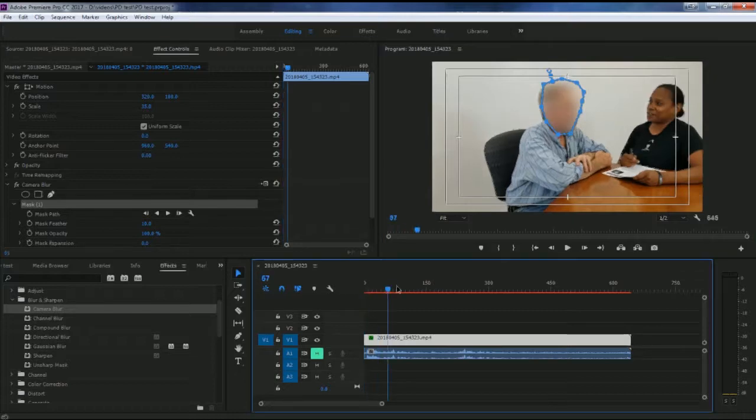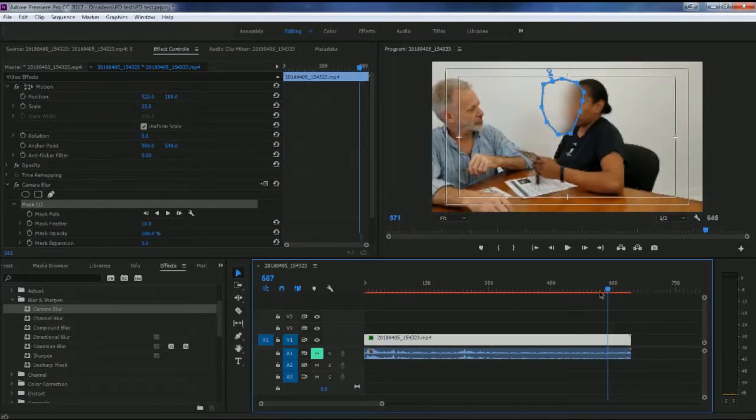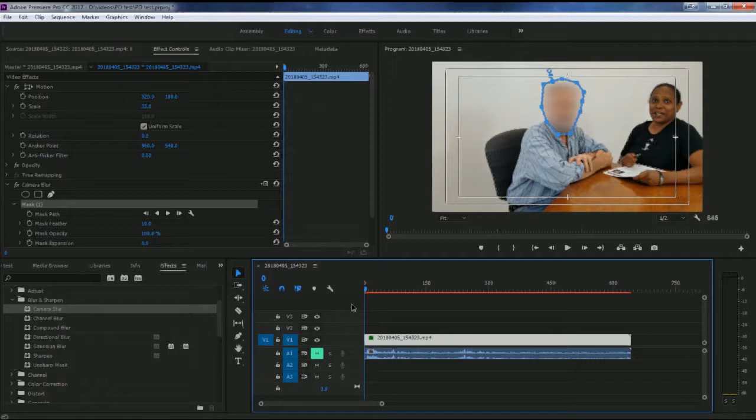It's not going to move. That's the whole point of just adding a simple mask to it. It's not going to move, but of course that's not going to do, okay? So what we're going to want to do is animate it.